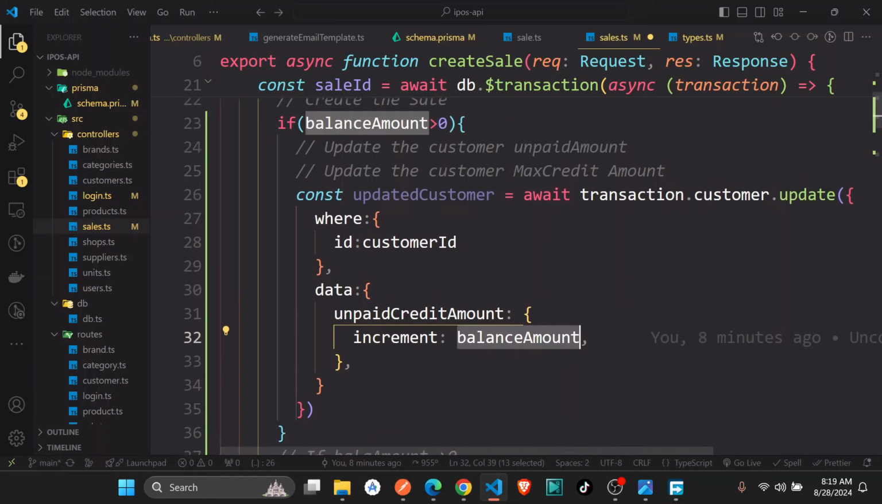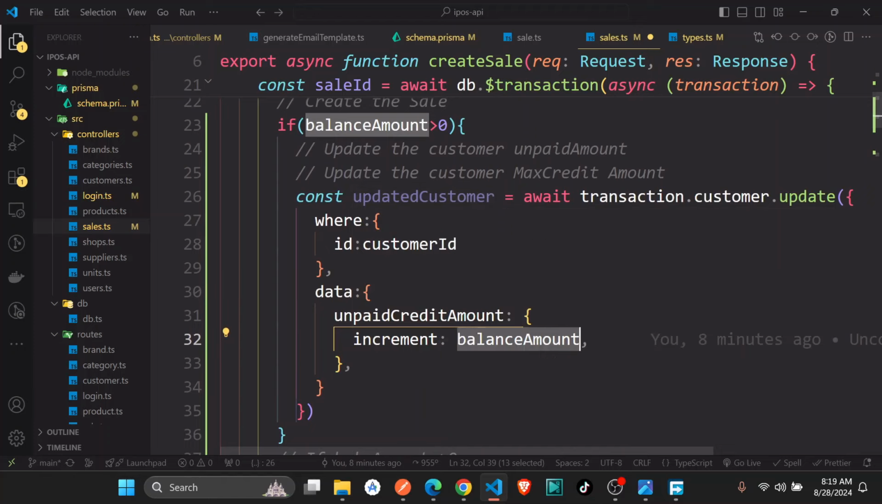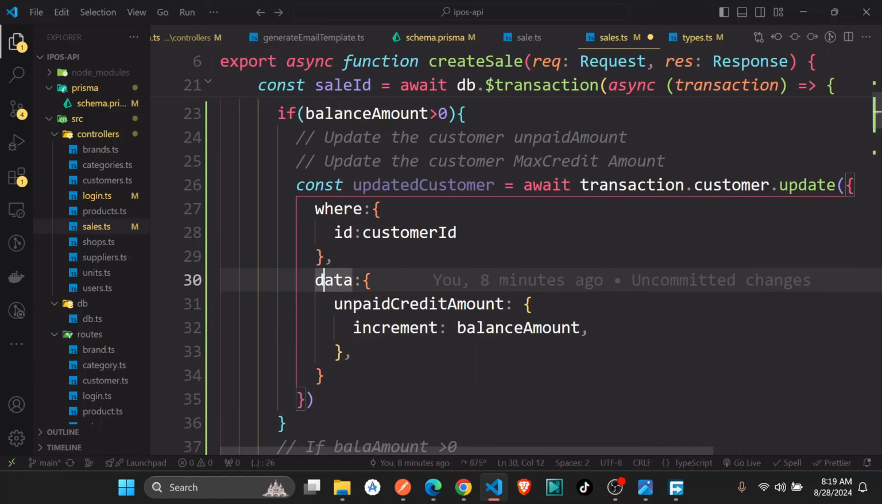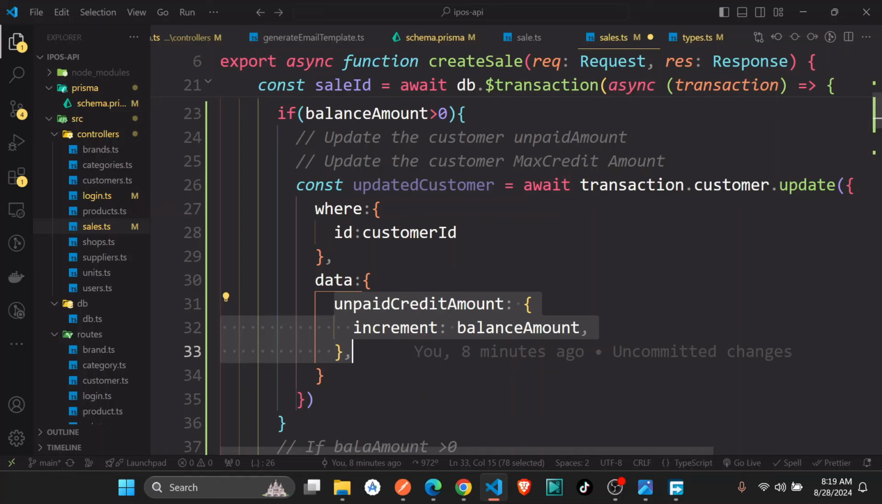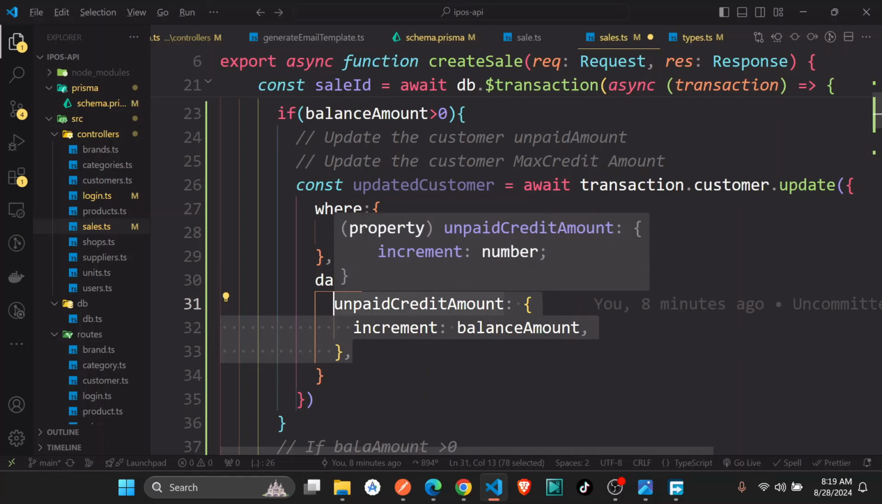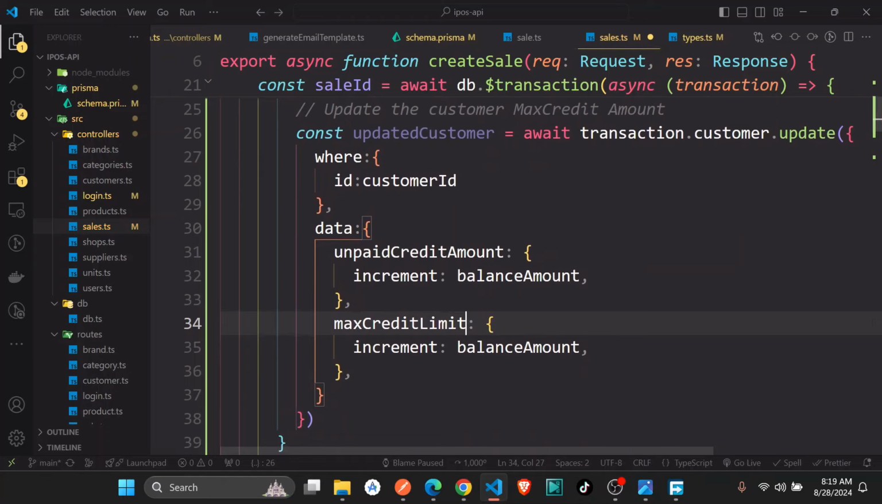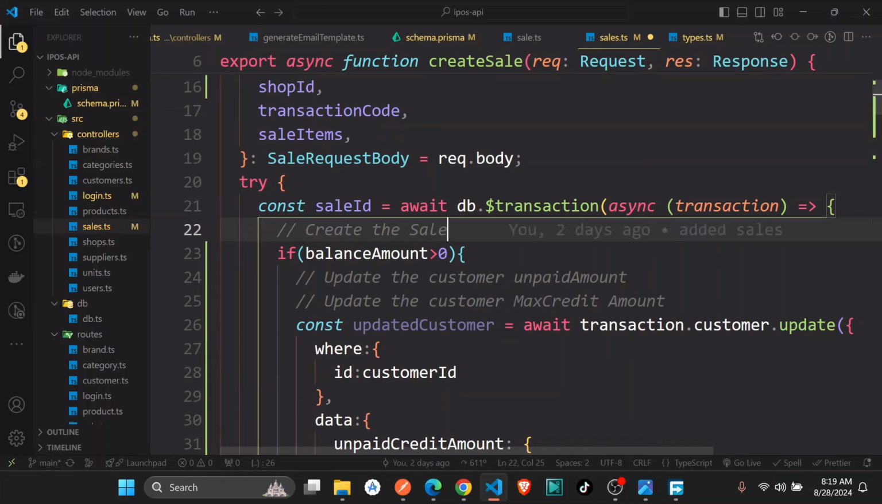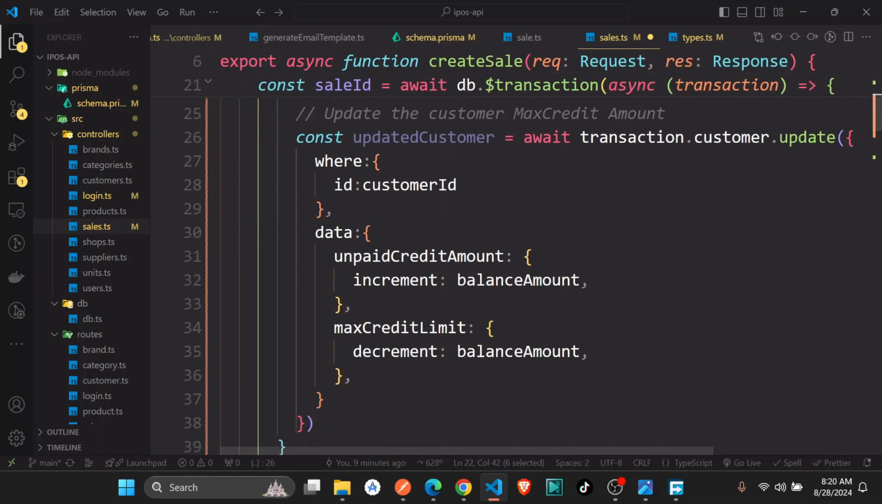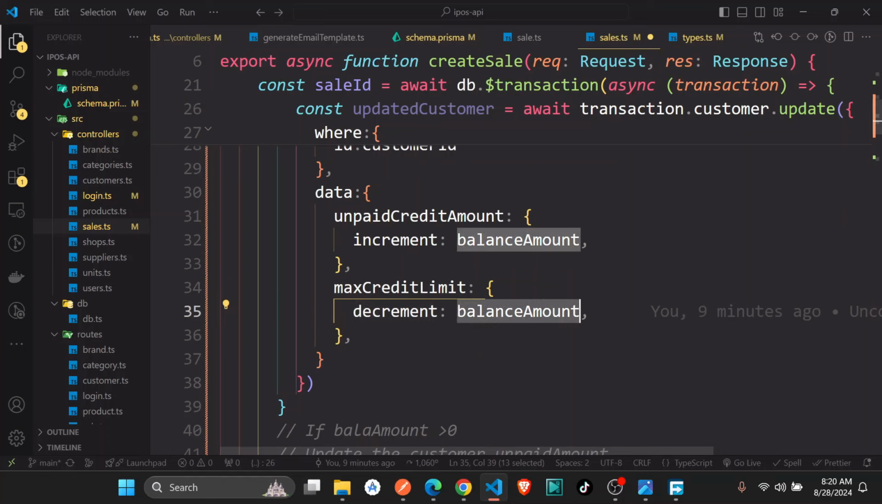Of course, when you create an endpoint for updating this, like when he's paying the credit, we'll be decrementing. Another thing we have to do is decrement the max credit limit. Let's say he had a max credit of 100. When he borrows maybe 30, the unpaid amount has to be 30, but the max credit has to be 100 minus 30, so it has to decrease. That's why for the max credit limit, we decrement by the balance amount.